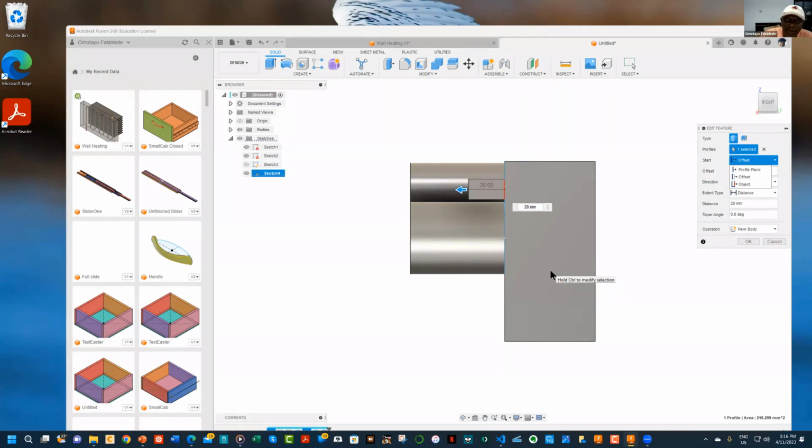I can see 3 comments on the board. So let me just see what they are, whether they are questions. Now, is there a way to edit an extrusion? Yes, there is a way to edit an extrusion.